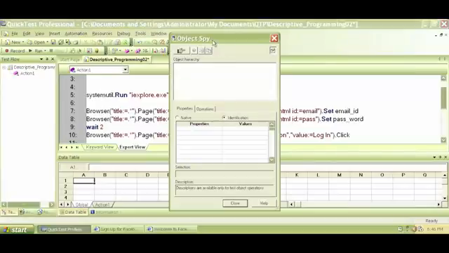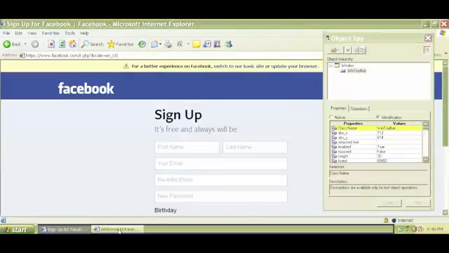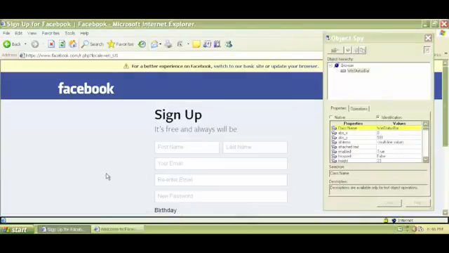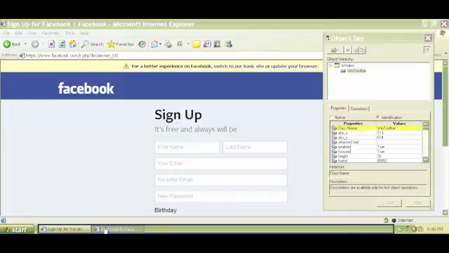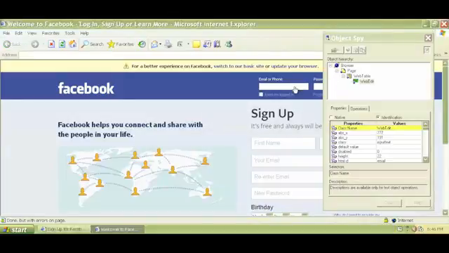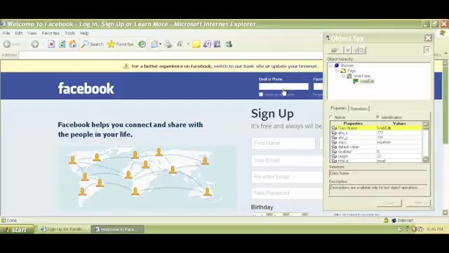Okay, so how can we do that? Click on Object Spy, click on the hand sign, and if I press Control, the Object Spy will stop working, and I click on the home page, and I go back to the home page of Facebook. So now I can click anywhere and Object Spy will give me the properties and values of that particular object.